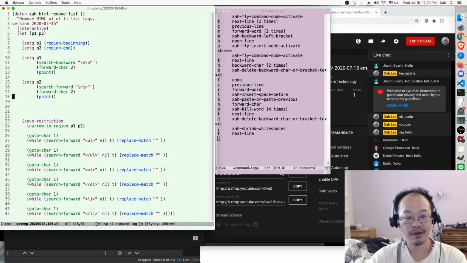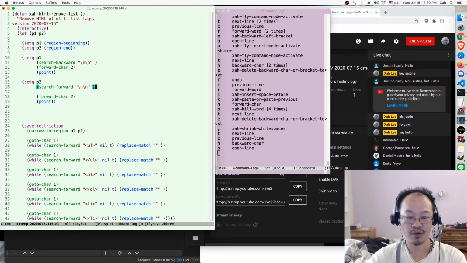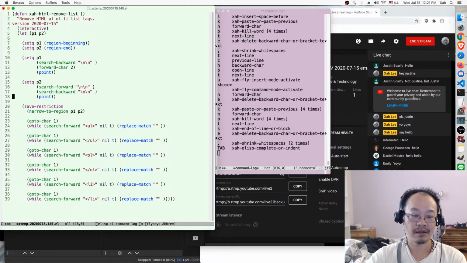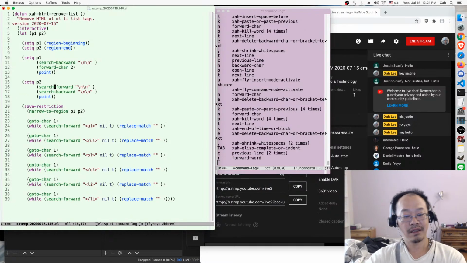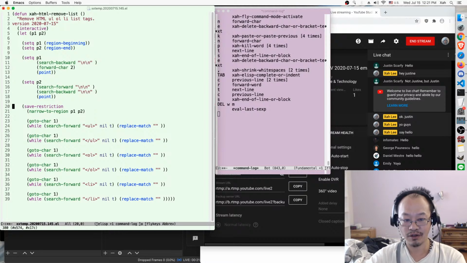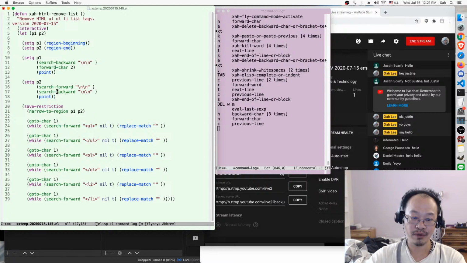Then you want to go backward. Actually, instead of backward-char 2, let's search backward. Okay, that's right. Then we don't want that. So why is that? Let me show you why we do this search forward and search backward. If we call search forward, the cursor ends up here. Now we need to return to here. So that's why we do search backward.